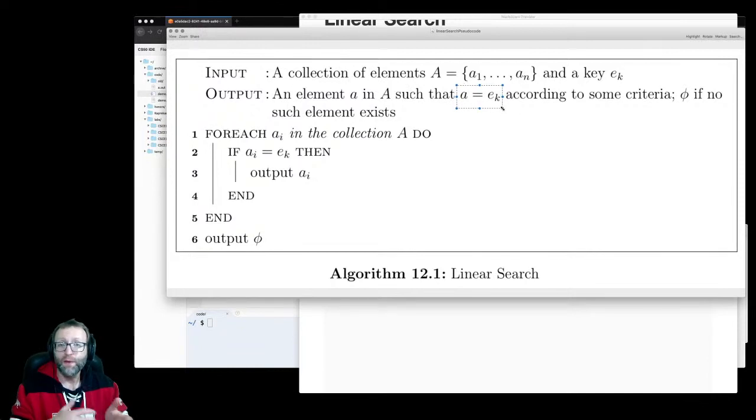Now, what does it mean to be equal? Well, if these were integers and this was a programming language, it would be equals equals if they have the same value. If they were films, what does it mean for this film to be equal to this film? They have the same title, they have the same ID, they have the same director, right? There are lots of different criteria, so that's why we say according to some criteria.